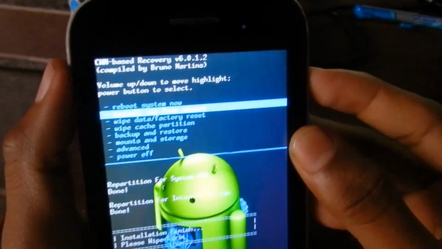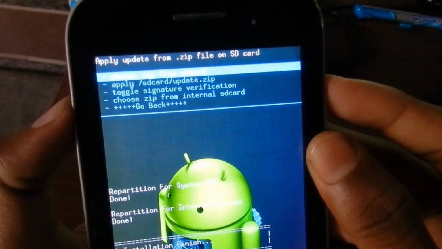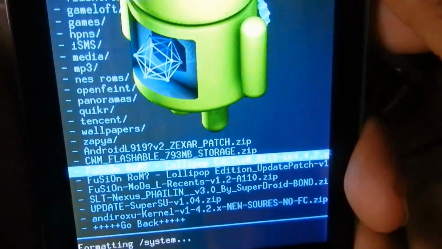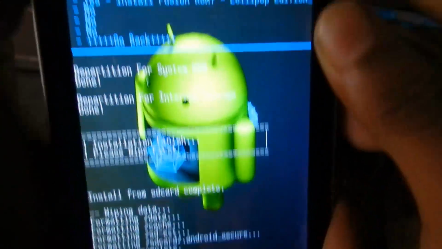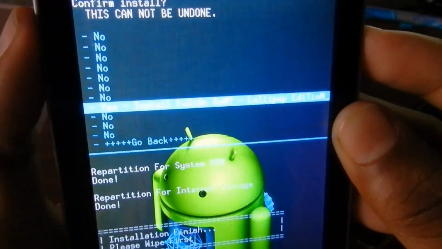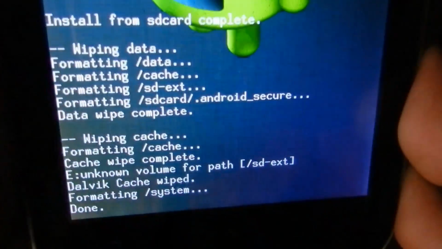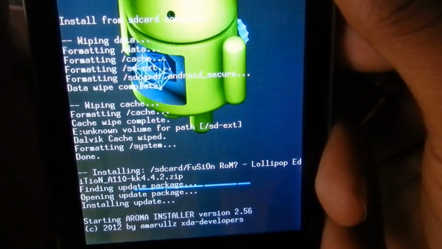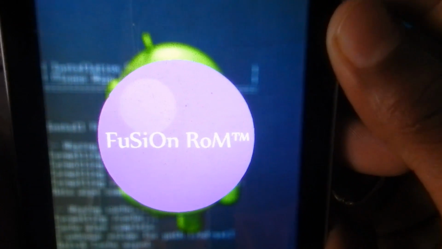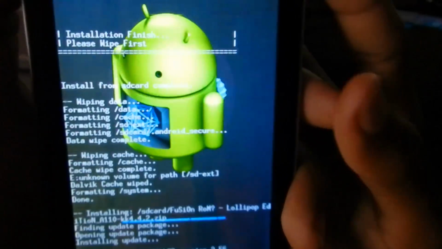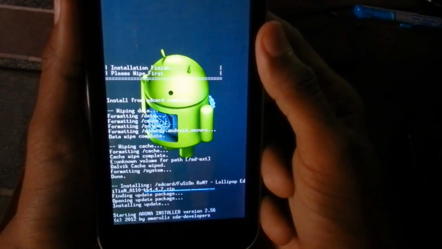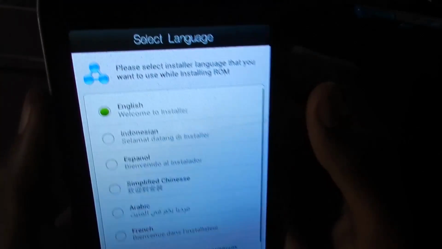Install zip from SD card. So this is our ROM. Select it. Install Fusion ROM. So it's opening the Aroma installer and this is pretty easy.